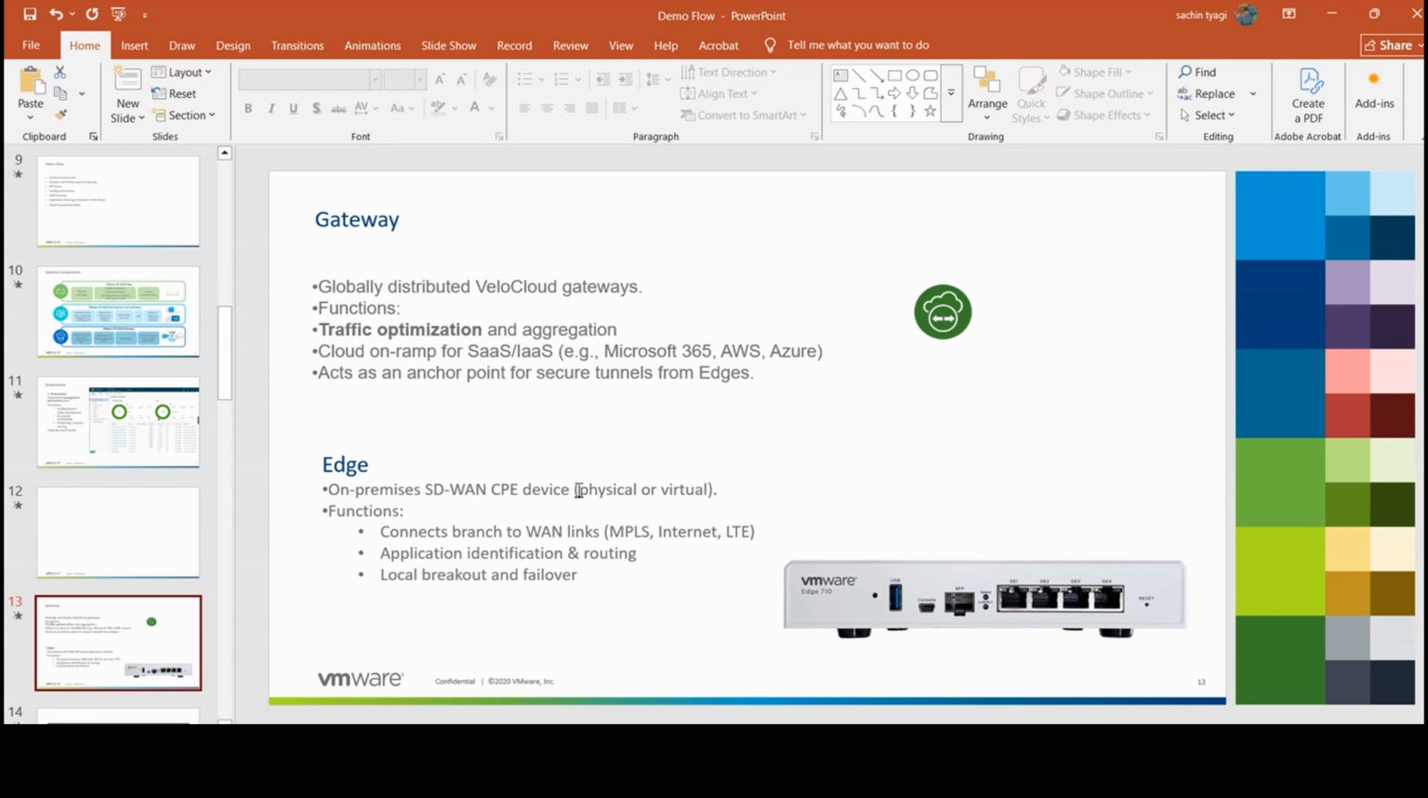So you don't need to take tension about which gateway your edges will select. It's automatic. We will share how the edge selects its own gateway. That is a procedure, but manually you cannot say, okay, this gateway will be my primary gateway, this gateway will be my secondary gateway.